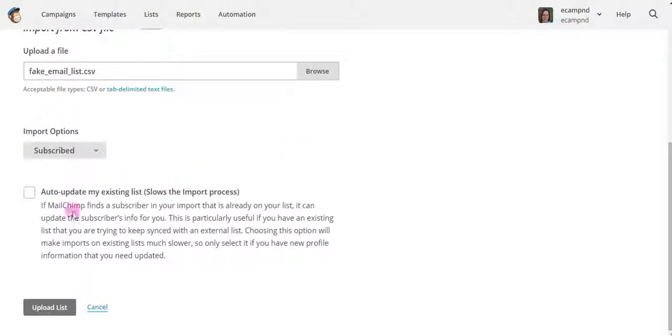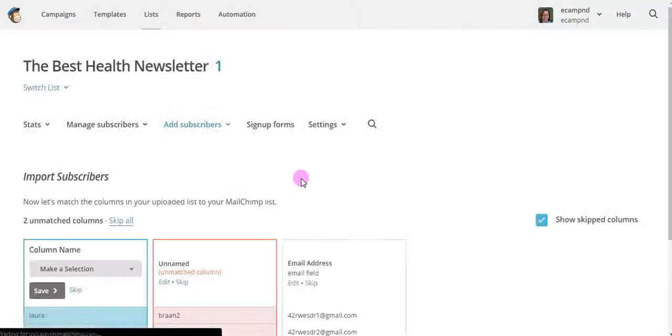And then if you click this box, auto update my existing list, that's if you've already got a list of people in there and you're uploading new people, it would find a subscriber that's already on your list and update their information. I don't have anyone there, so it doesn't really matter if I click it or not. But if I'm importing addresses into an existing list, I usually do click that to update information. So I'll click Upload List.